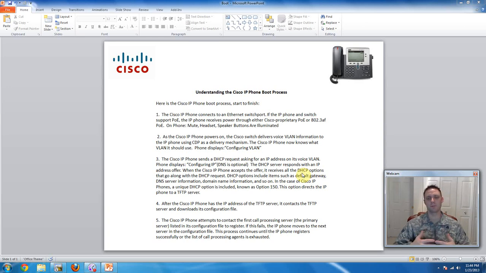The first step in the boot process is power. We've got to apply power to the phone. Whether we do that with PoE, with a power brick, which plugs directly from the wall socket to the phone, or with a device called a power injector, which is a form of PoE, we have to apply power to the phone. I will say in our implementation, the majority of the time, we use a PoE-capable switch.